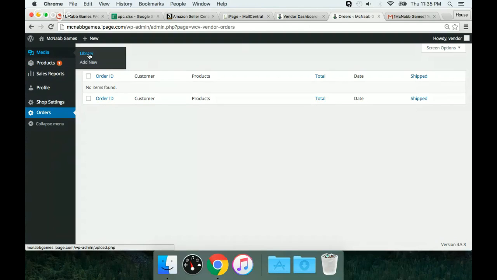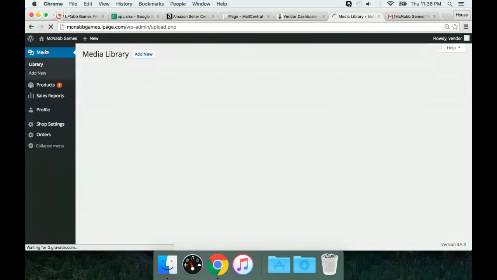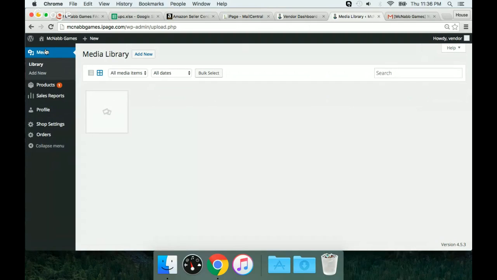Now, every vendor has a media library, and a media library is any files that you have uploaded, whether it's product images, downloadable product files, and so on and so forth. You can click on your media library. I showed a brief view of the media library whenever we were uploading the product image for the list sheet. This is just a placeholder, but every product and every media file that you upload will show up here in this media library.